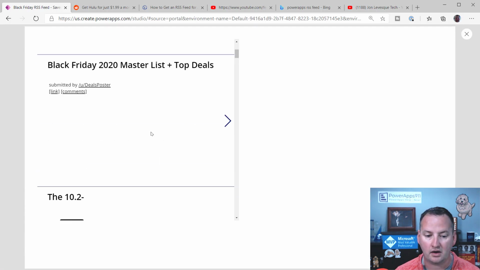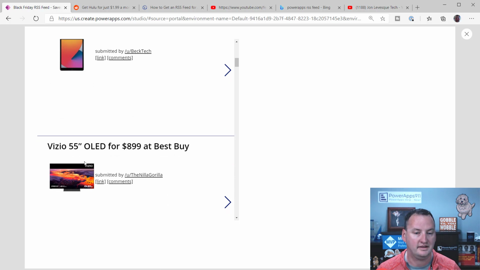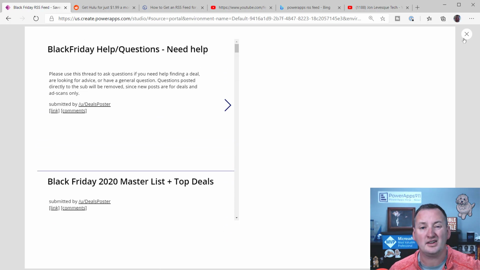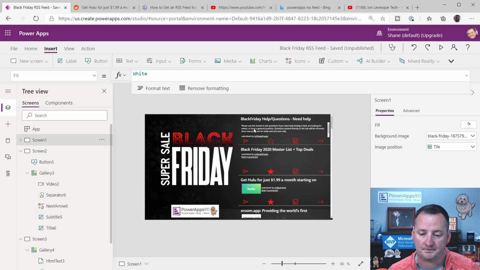And if we scroll down, you can see that's even pulling in, it looks like an iPad's on sale, TVs, right? So it's pulling in all that. That's just all from their feed. I didn't do anything special to get that in there. So yeah, that is how all this works. So that's the RSS feed.